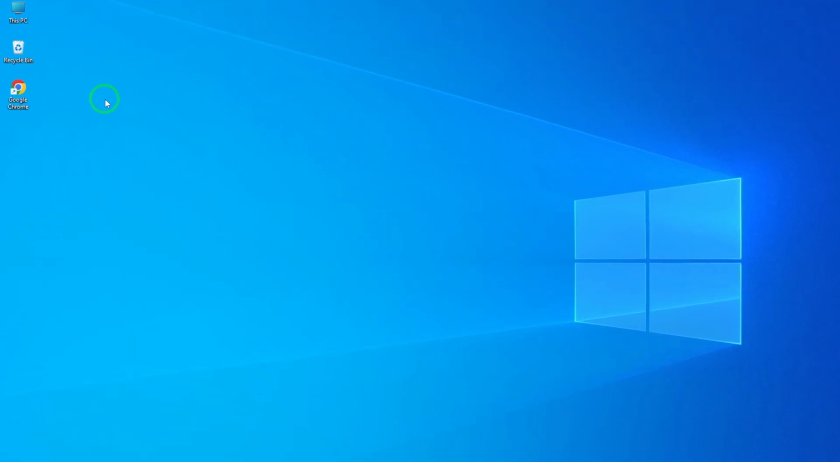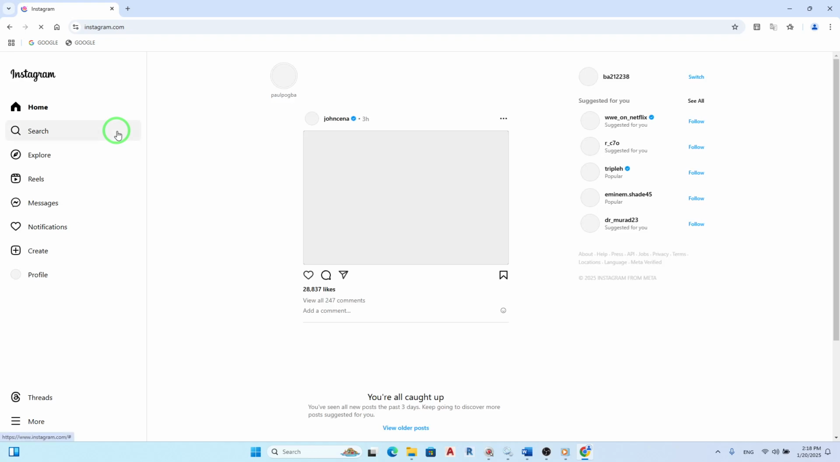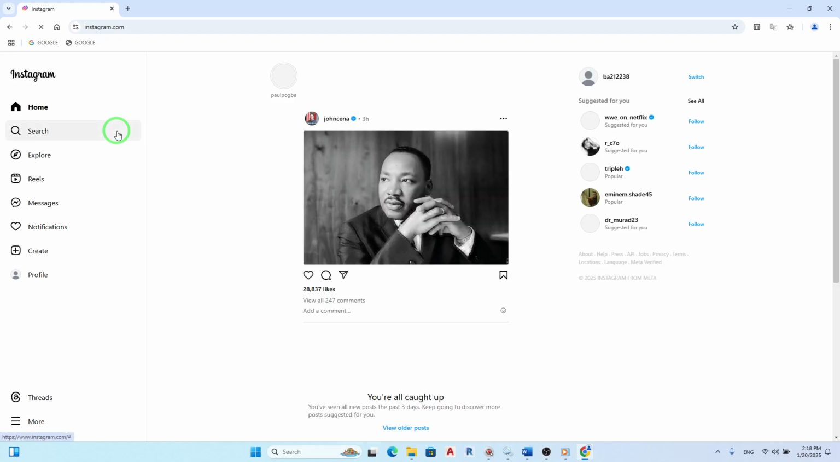First, open Instagram on your computer. You can do this by launching your preferred web browser and navigating to the Instagram website. Make sure you log in with your account credentials if you haven't already. Once you're logged in, look to the left menu of the screen. Here, you'll find various icons and options.